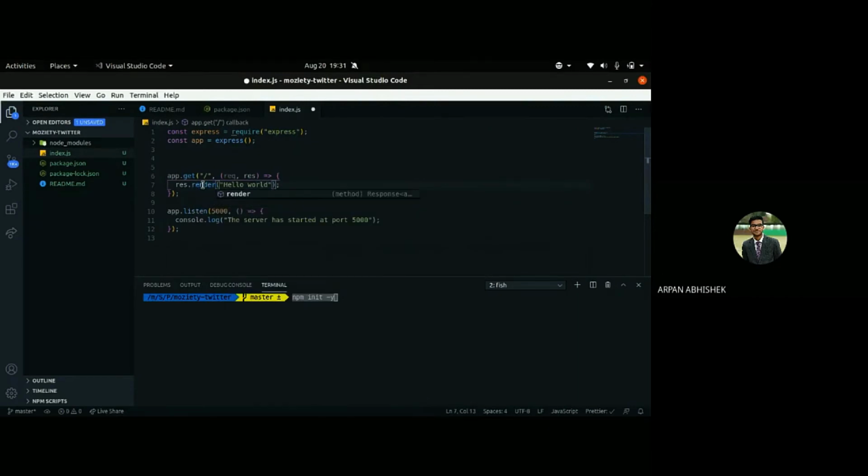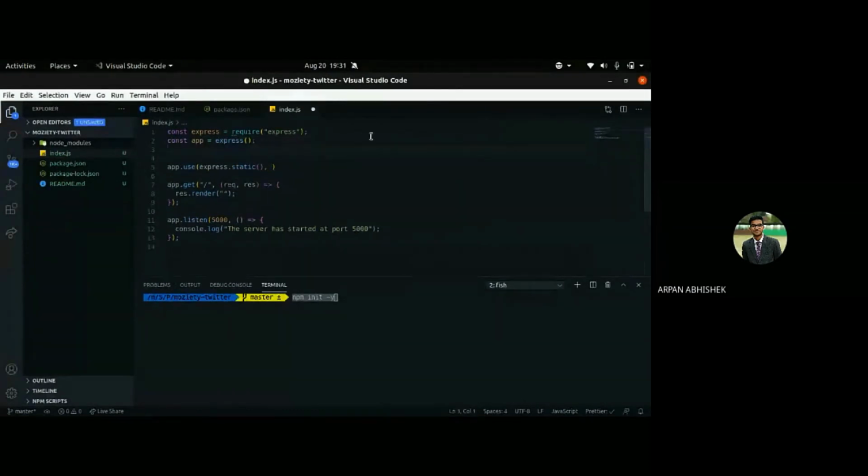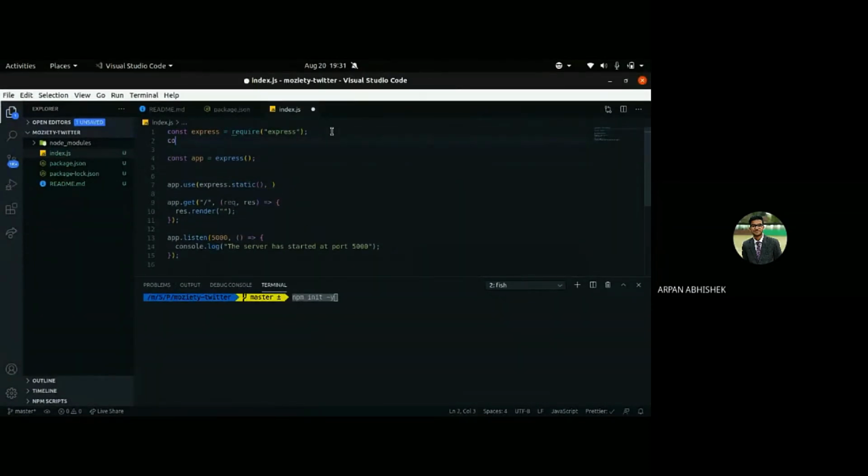render index.html. For that we have to set up app.use express static, and we have to wait. You can just copy it right now. I'll explain what we're doing.